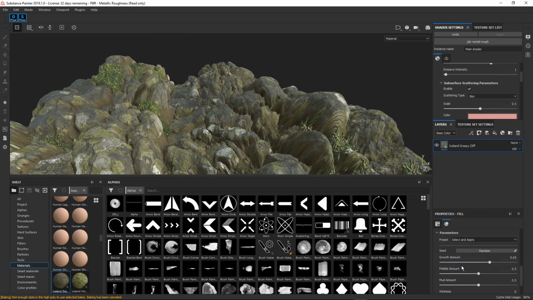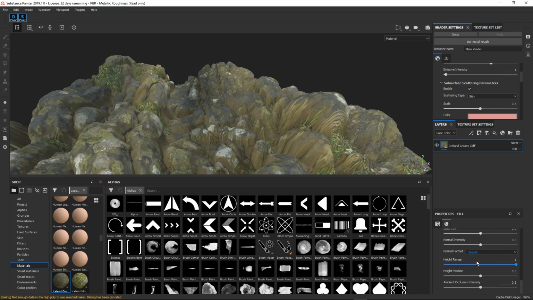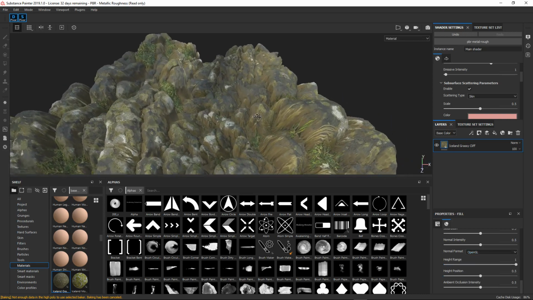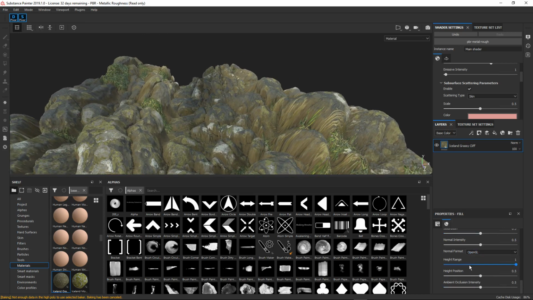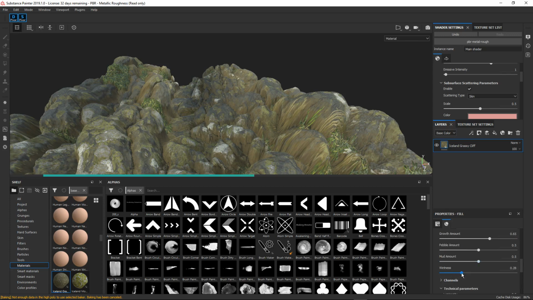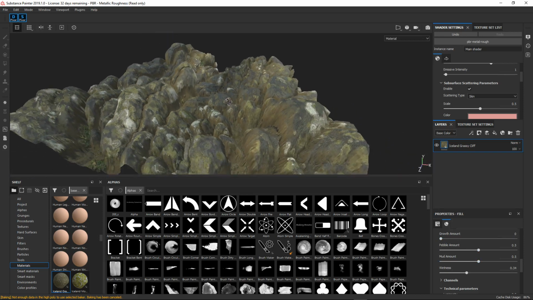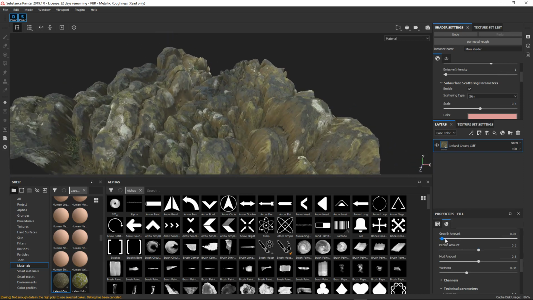First thing I want to do here is remove this grass if I can. Normal format should be OpenGL. That's my project settings. Already things look a bit better. And yeah, I want to add some wetness here, because I'm going to blend this with the water map. And growth, that might be our grass. Okay, yeah. So maybe we can keep a bit of that.